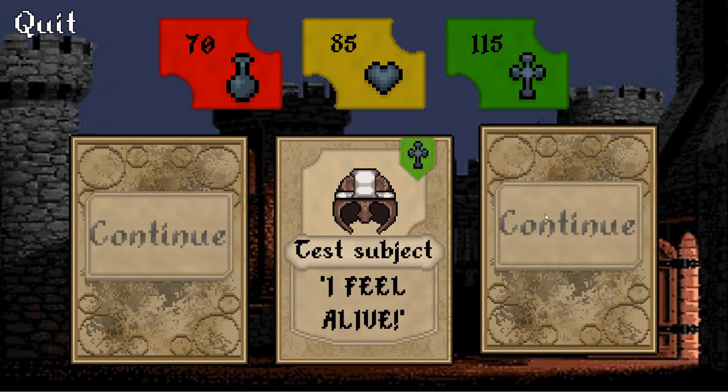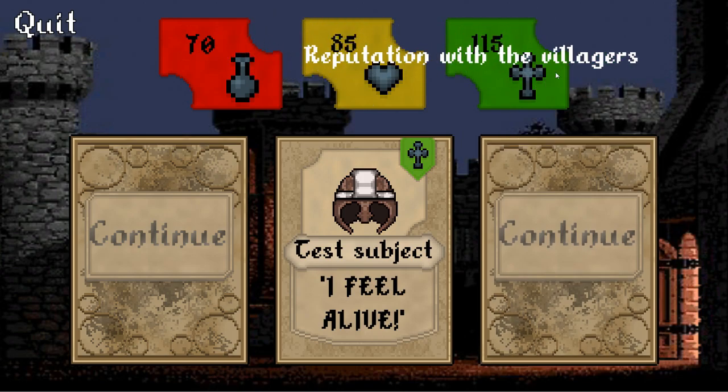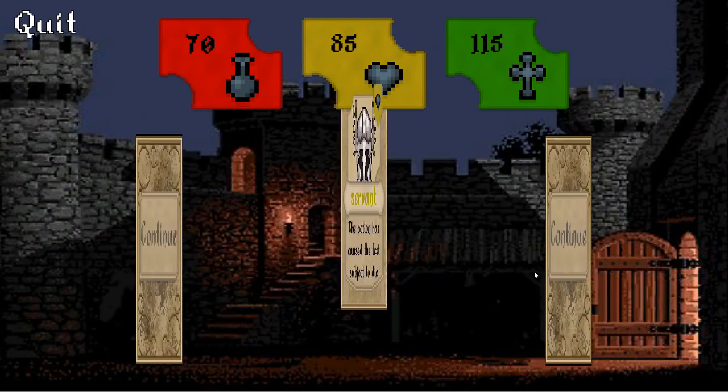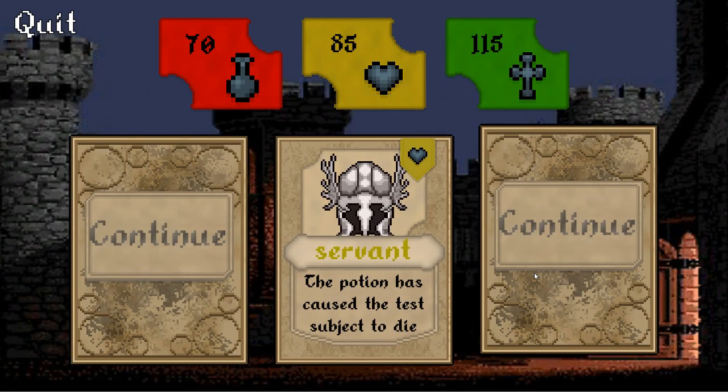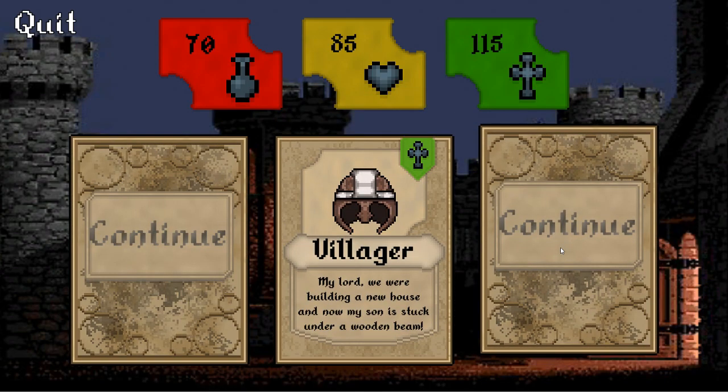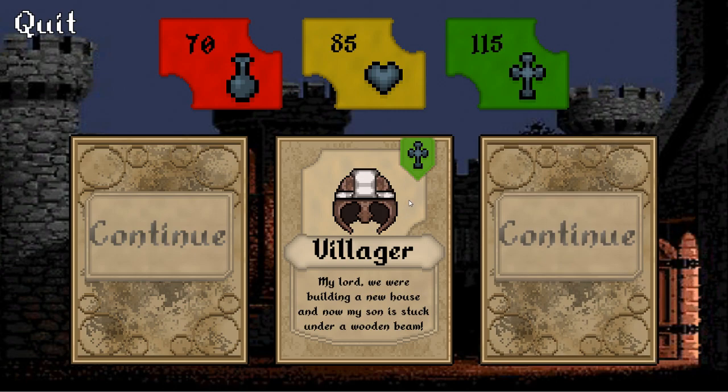And again, red card doesn't affect the red stat, it affects the green stat. So, I feel alive. Good for you. Okay, that's quite funny. Okay, so I have some gripes with maybe the mechanics and the information design, but the writing's pretty good.